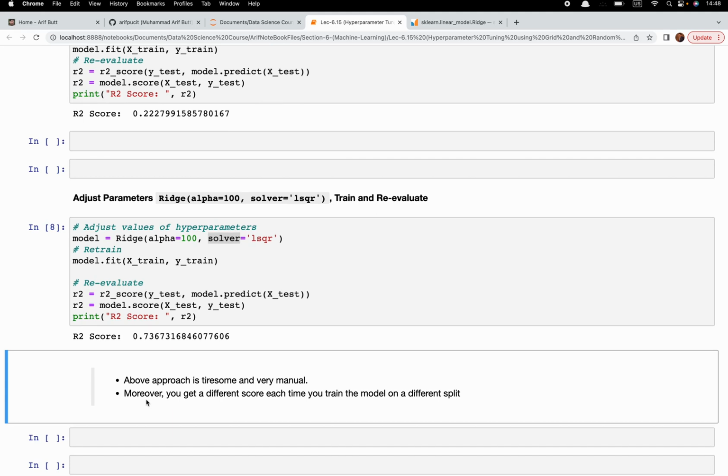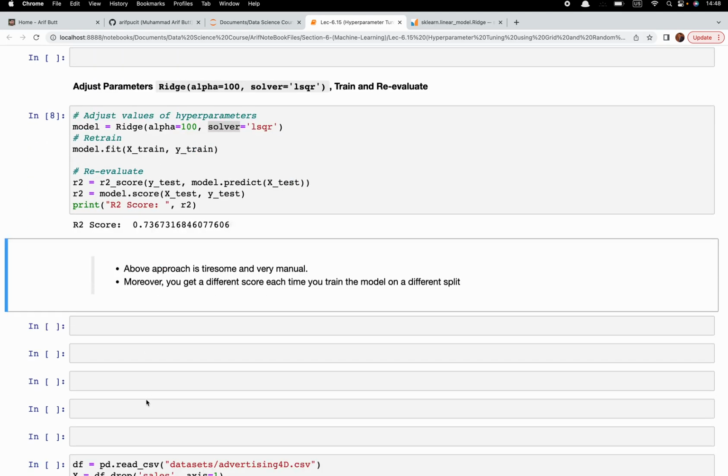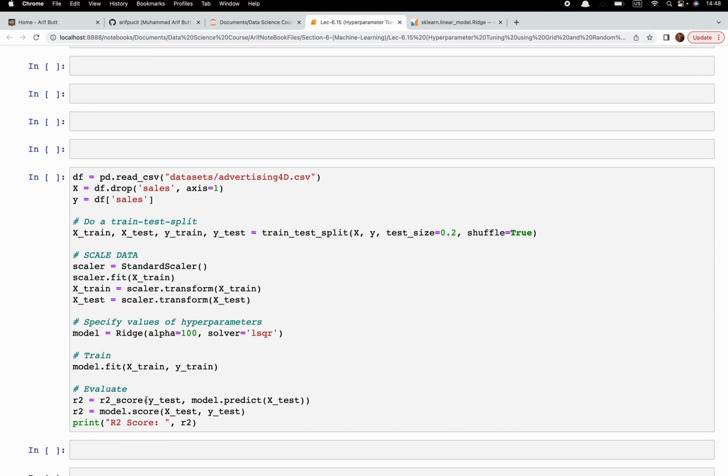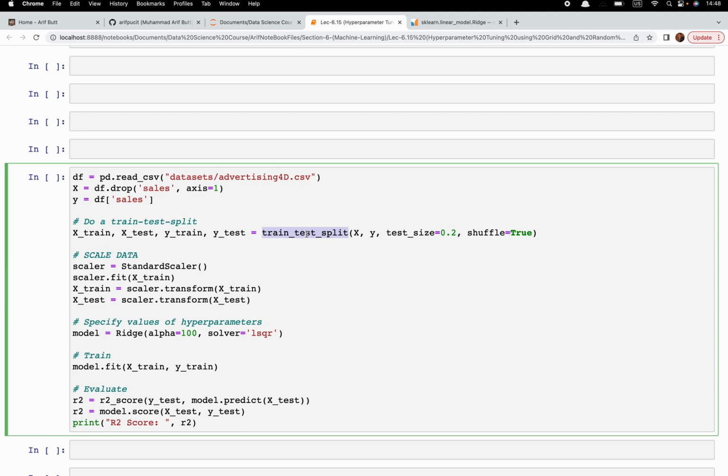Another limitation is each time you do a train test split, you will get a different R2 score. Let me show you this second limitation using this piece of code. Over here, I have just gathered all the above code in one cell. The main point is each time I do a train test split, and since the shuffle is true, I will get different data values in the X train and Y train.